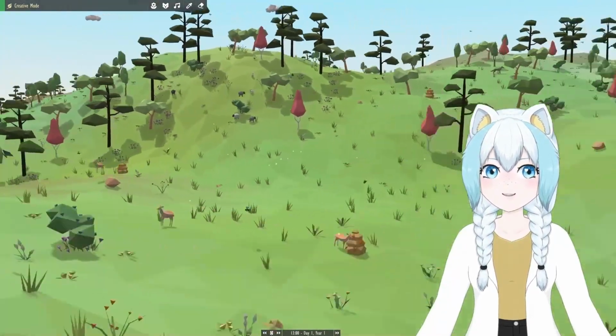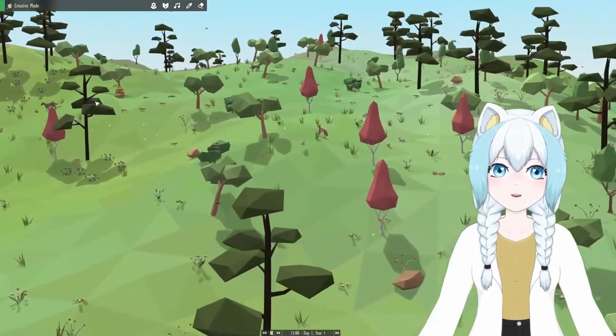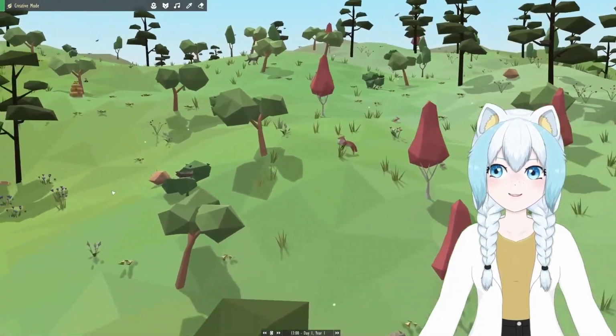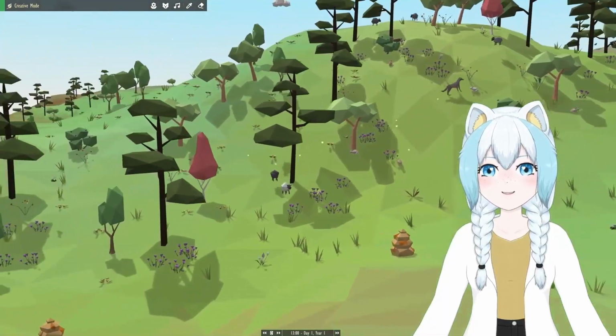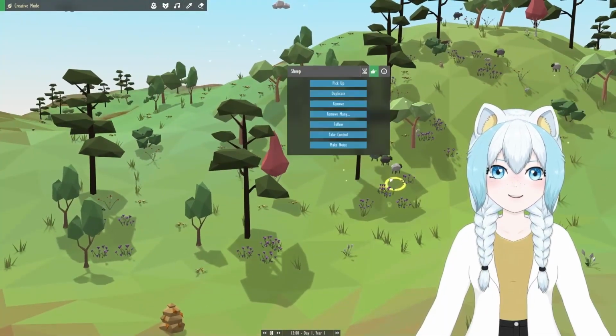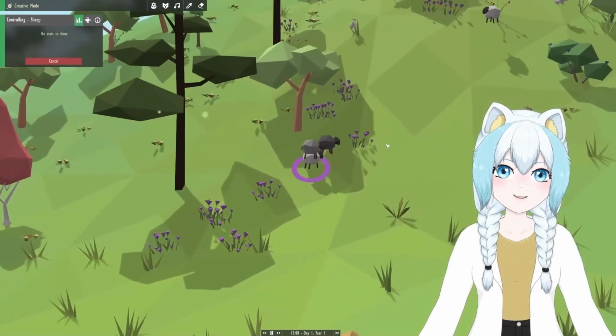Very pretty. I have to say, I have been greatly enjoying this game, both for its scientificness and also how cute it is. Like, look at these sheep. You could even take control of one.